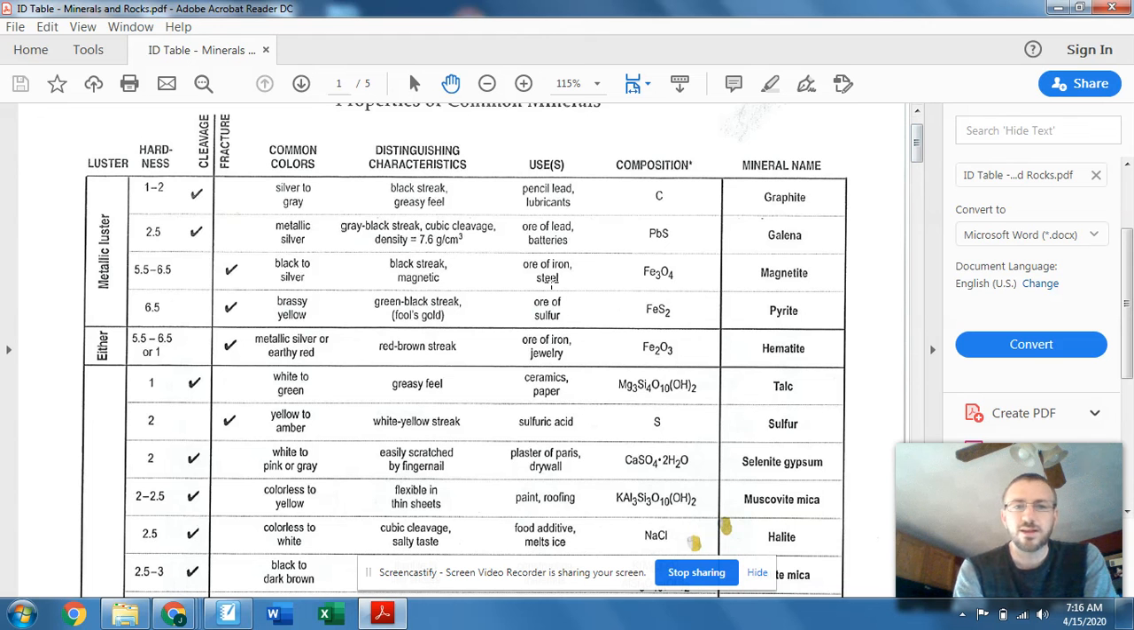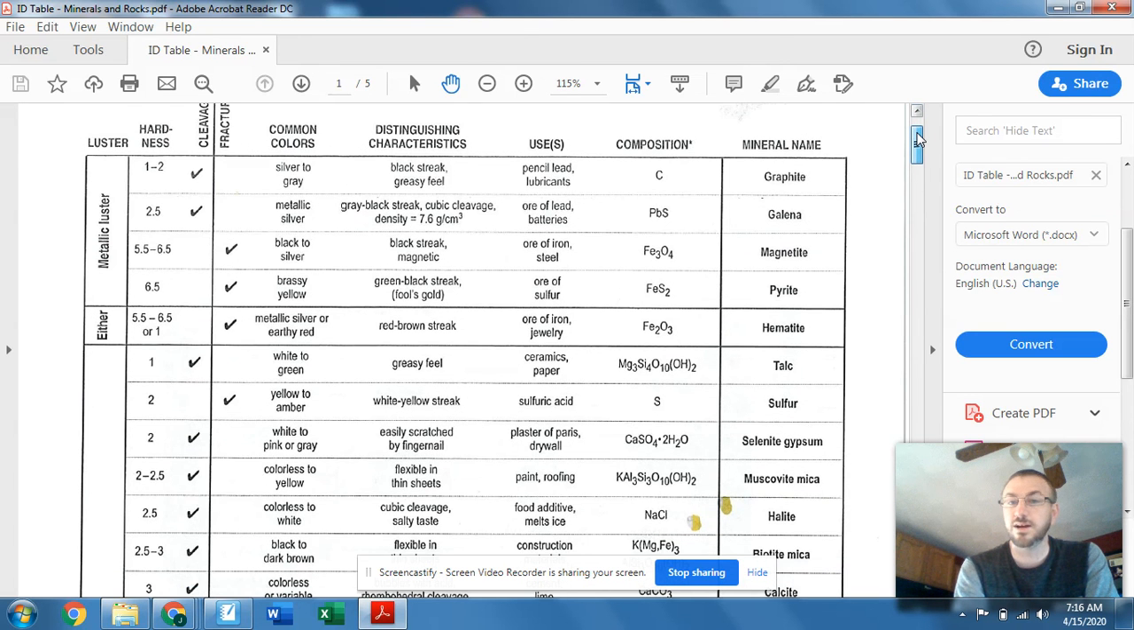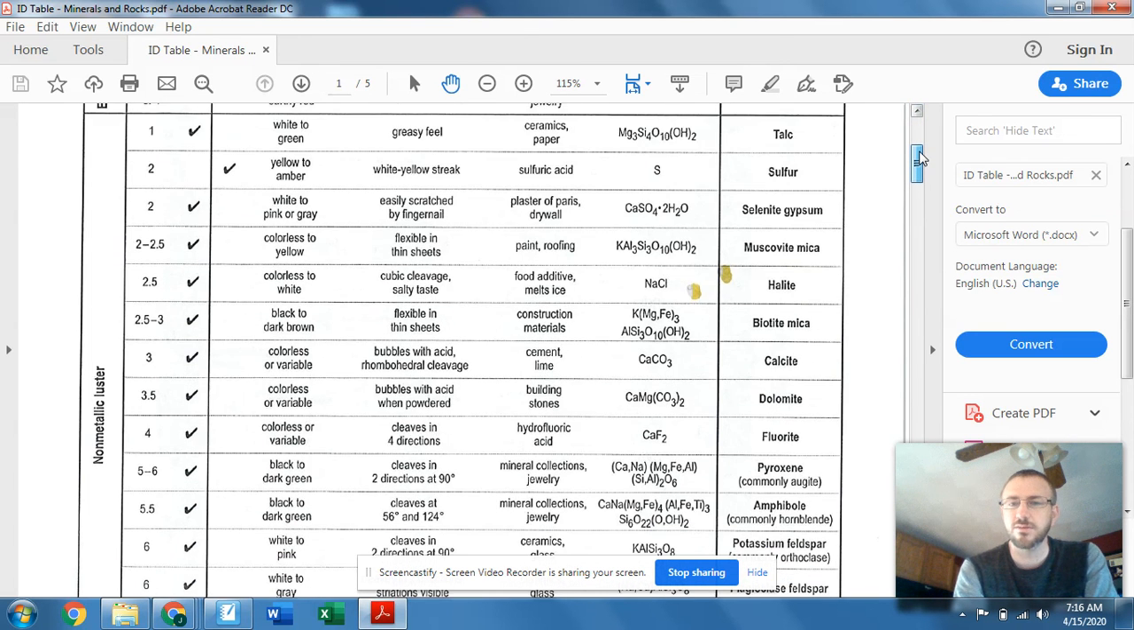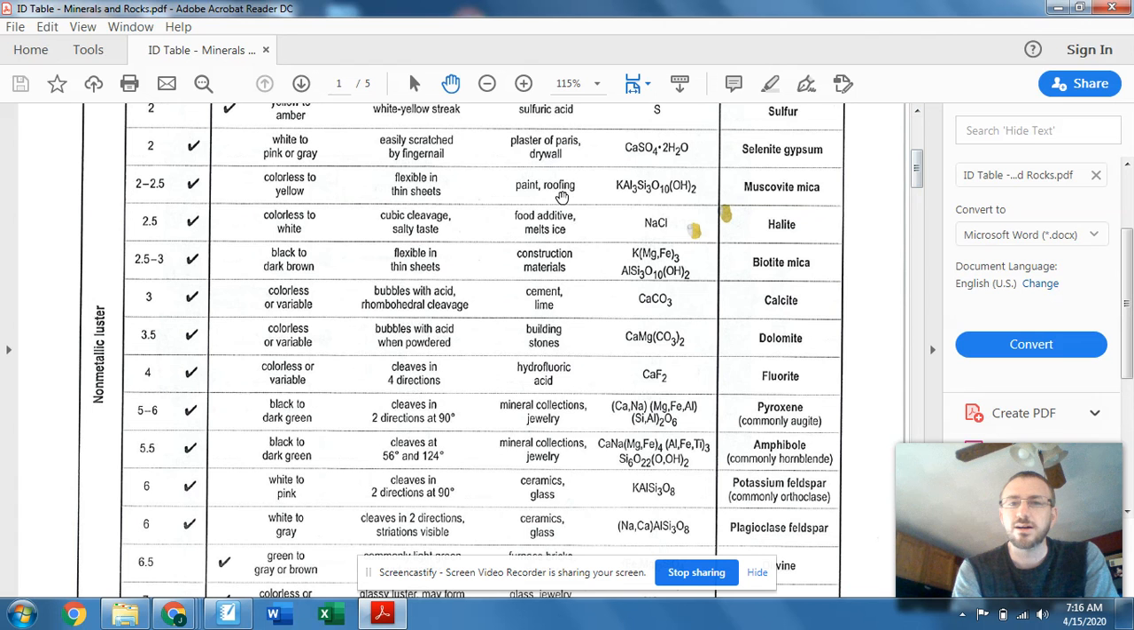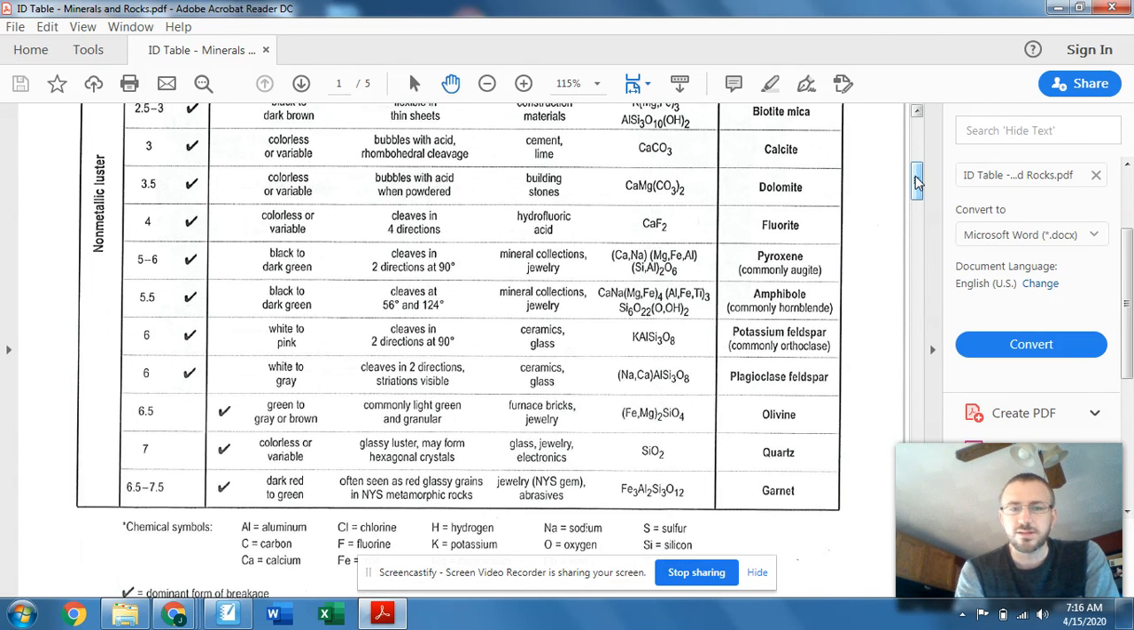So magnetite is an iron ore. It's used for steel. Galena is used for batteries. The lead inside of a car battery is mined from galena. Food additive for halite melts ice because it's NaCl. It's table salt. All sorts of different stuff in here.